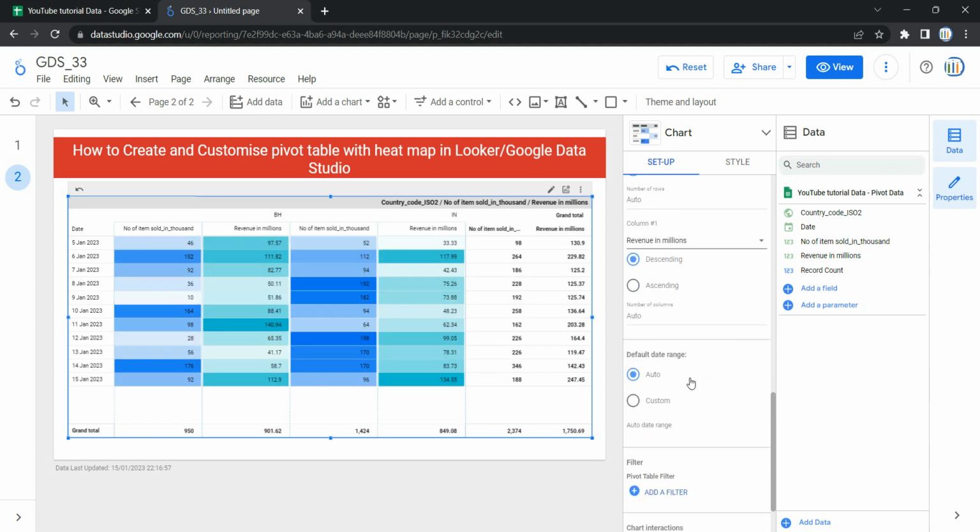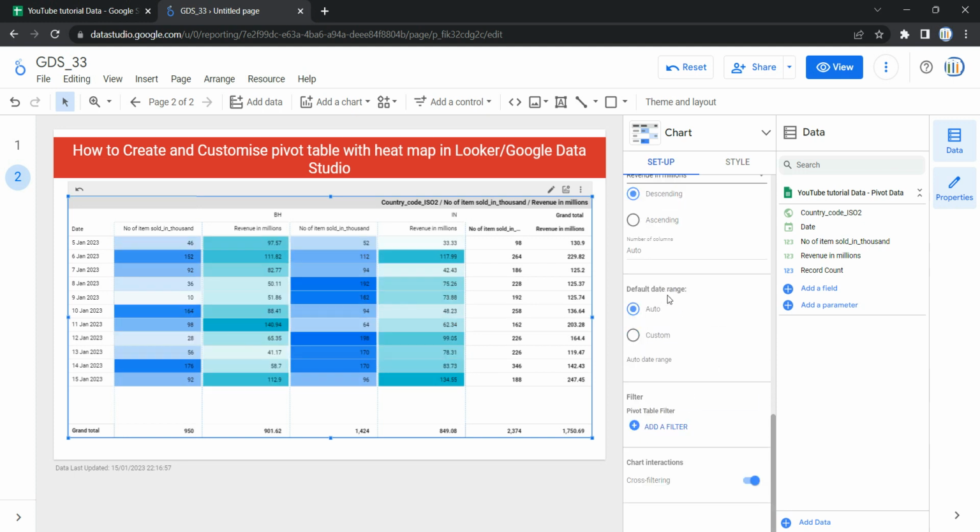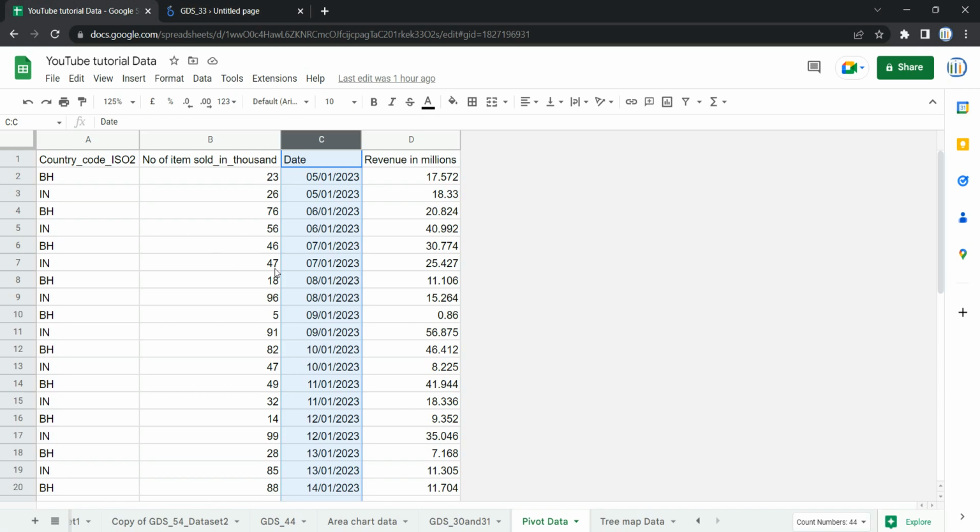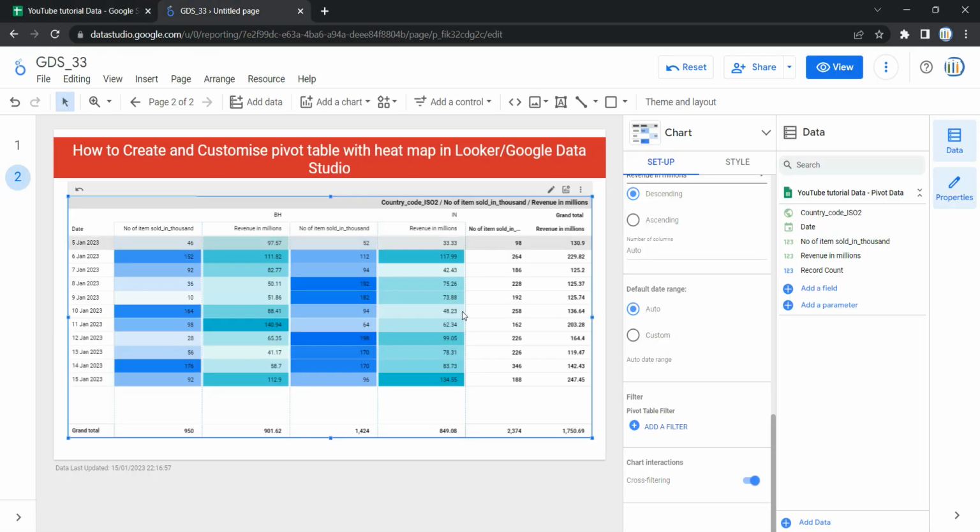The next option that we have is default date range. So default date range helps you to select the date range for which you want to show this pivot table. By default, Looker will select auto. This means that it uses the default date range determined by the chart's data source. So whatever date range is provided in your raw data source will be used for this pivot table. And if you want to customize it, then you can select custom, and it lets you use the calendar widget to select a custom date range for the pivot table.